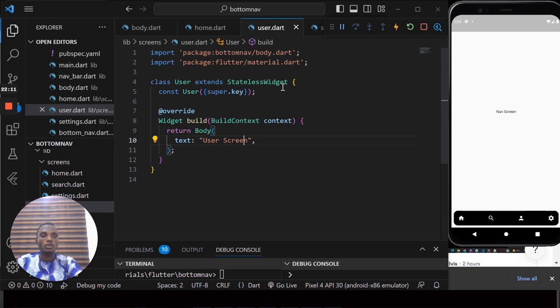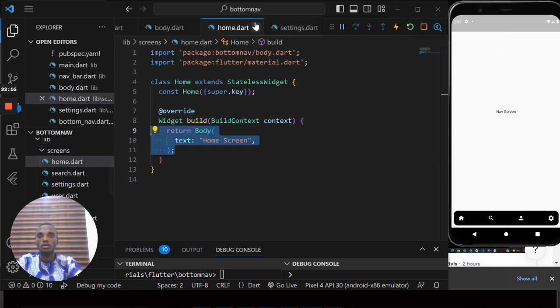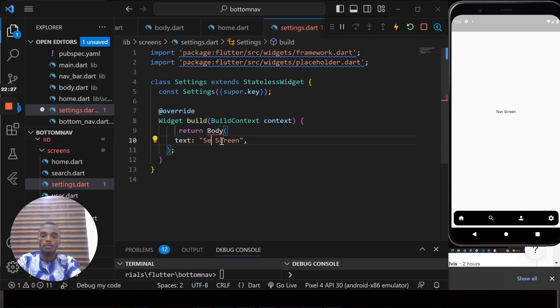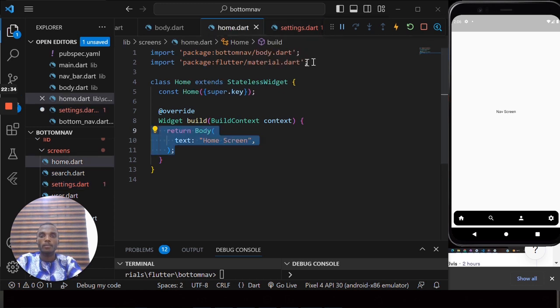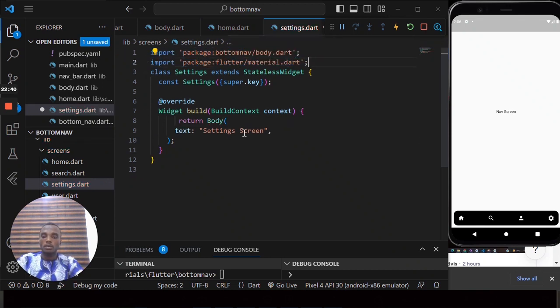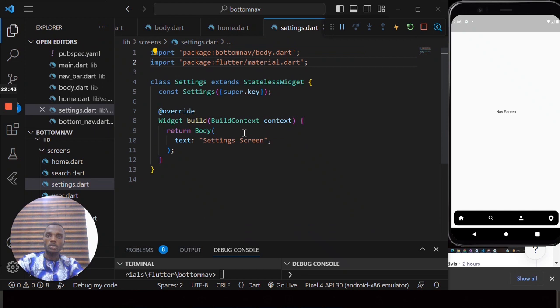And then again, let's go to the last screen. That is settings screen. Close this first. Settings screen. Copy this again. Come here. Paste and call it settings screen. Let's also add the packages. The two packages needed. Okay. Now I think we have all our screens complete.